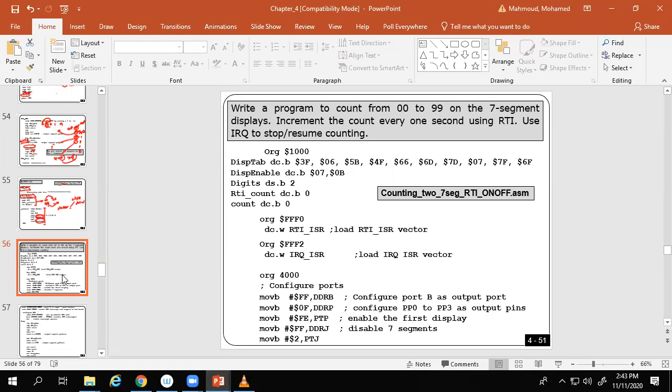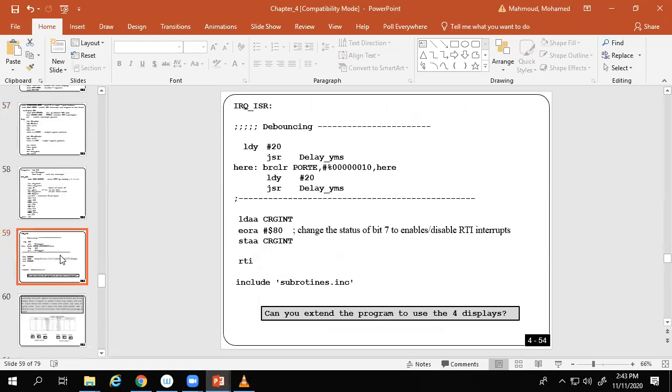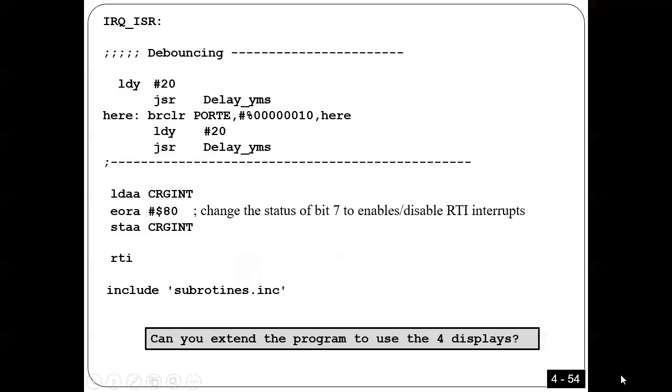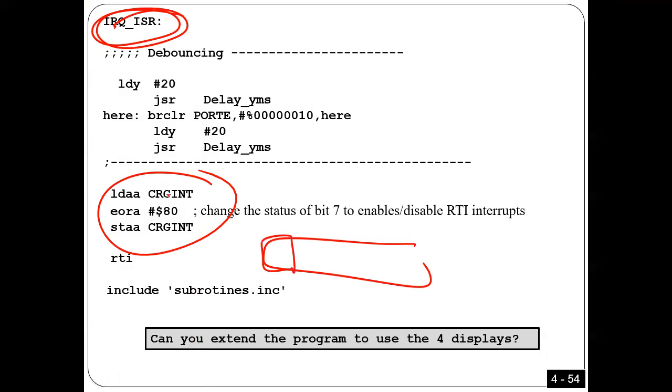Let's start with the easy one, which is IRQ. In IRQ, look here, guys, this is a very easy one. I think we did the same thing in another program. Every time IRQ is interrupted, I'm gonna flip 1 bit. Very easy, just 1 bit in this register, CRGINT. You flip 1 bit, that's it. Because this bit is the enable bit for RTI. Is that okay?